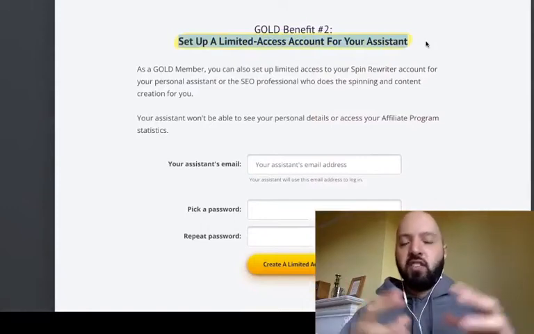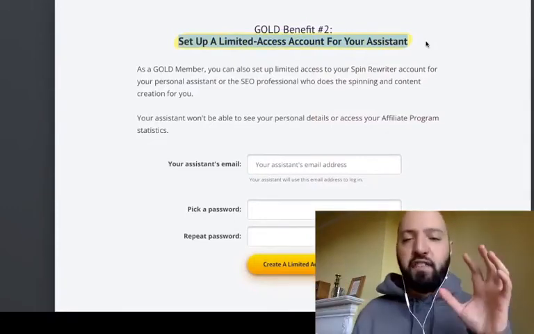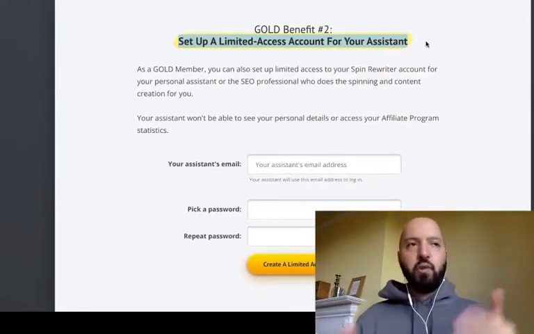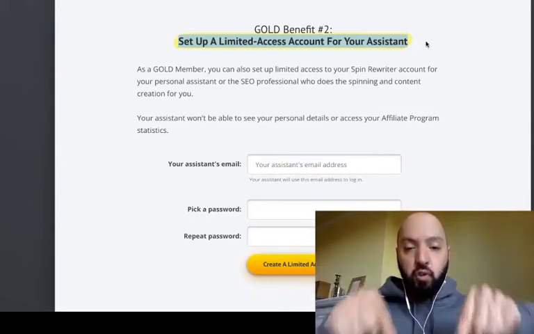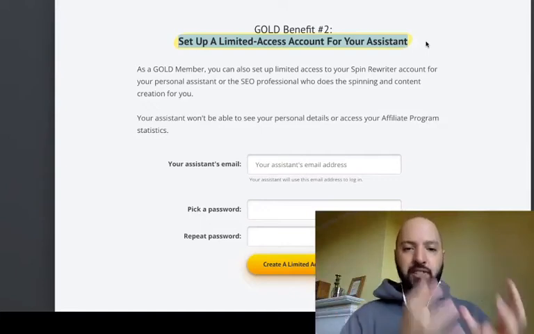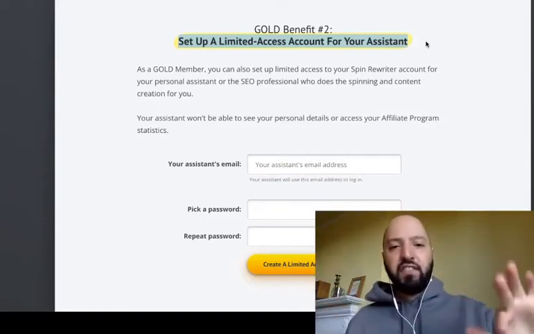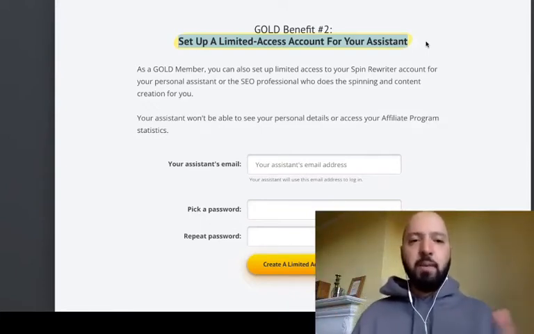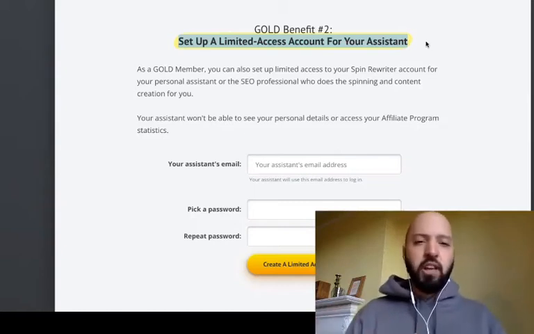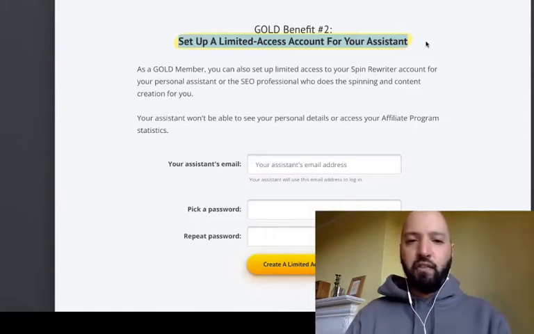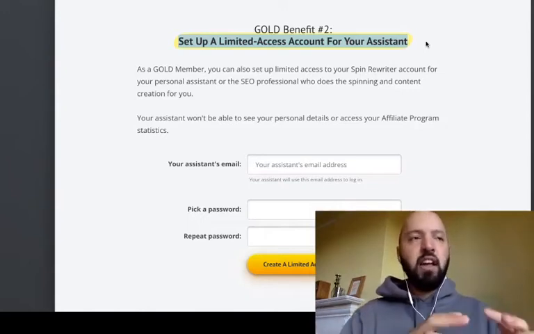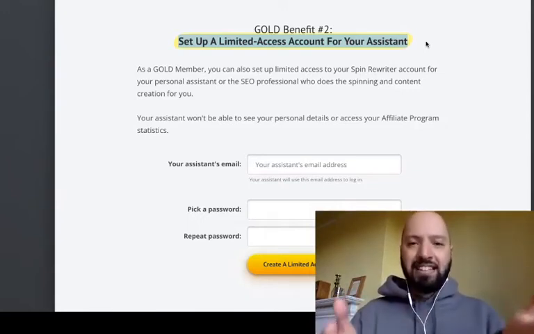Second benefit, this one's a little niche, but is setting up a limited access account for your assistant. If you work in a small business, maybe you have a VA or virtual assistant from Fiverr or Upwork, Spin Rewriter will set up a version of your account, your Spin Rewriter account, which is protected, which you can safely give to other people so that if you stop working with them or if you find they're not trustworthy anymore, they can't mess up or access any of your other details. But it's a great way to give a virtual assistant access to this technology whilst keeping all of your details safe.